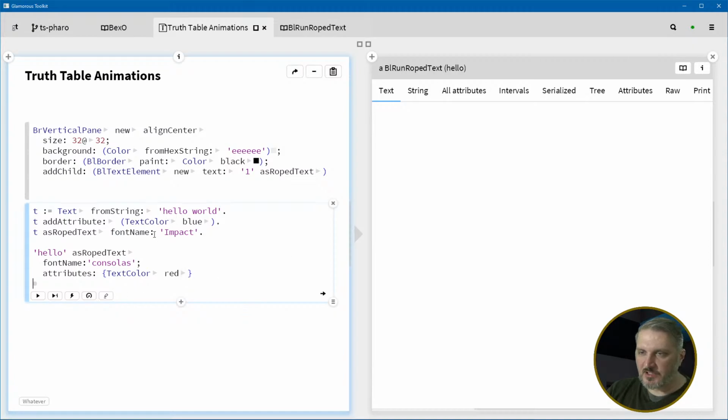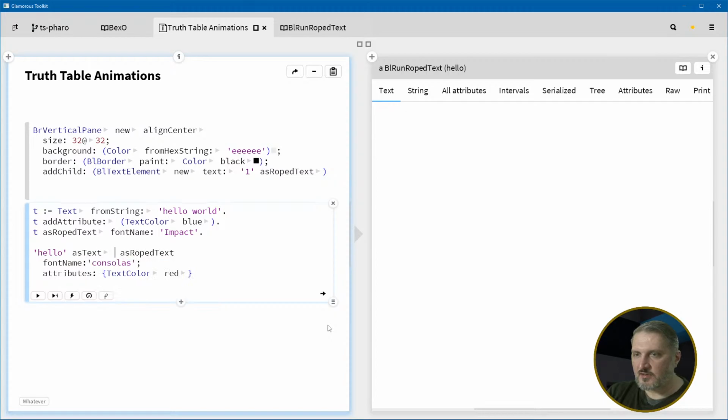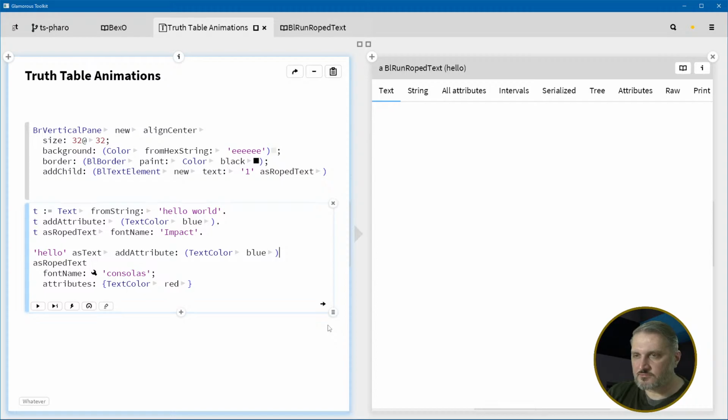Okay, so clearly that was not the way to do it. So what if I added up here? Yeah, I think I bet you could say as text. As text.